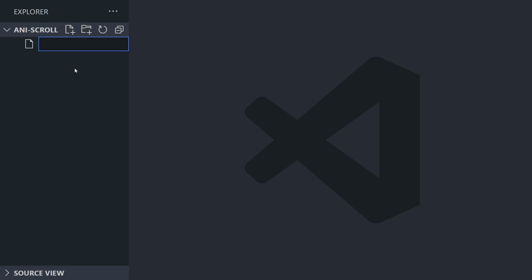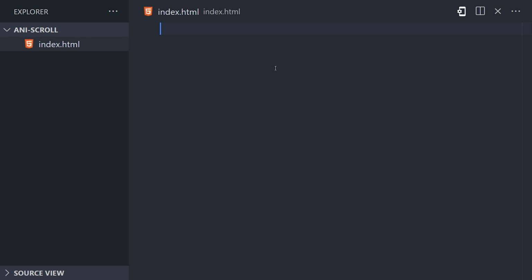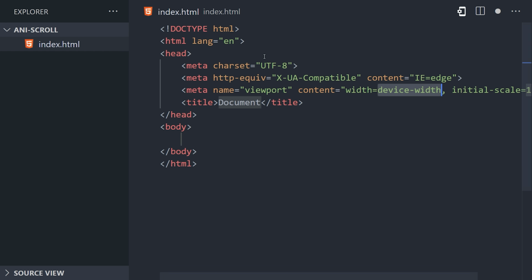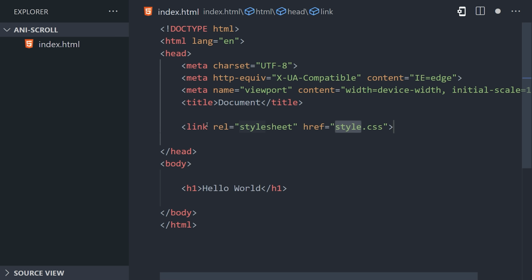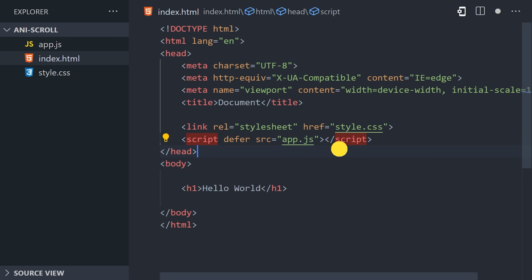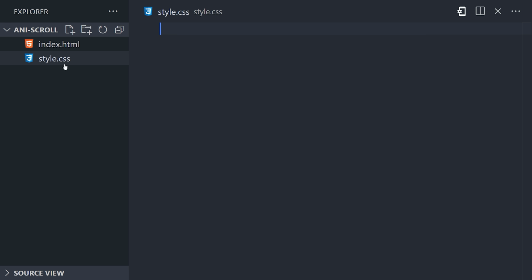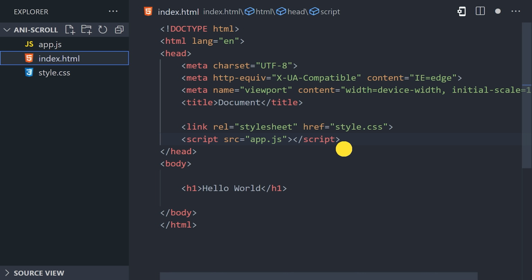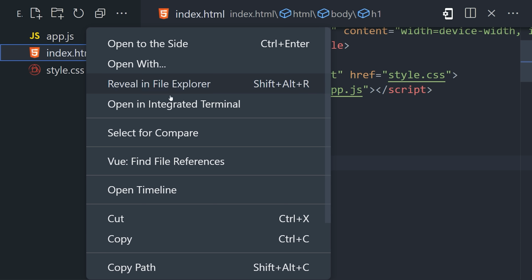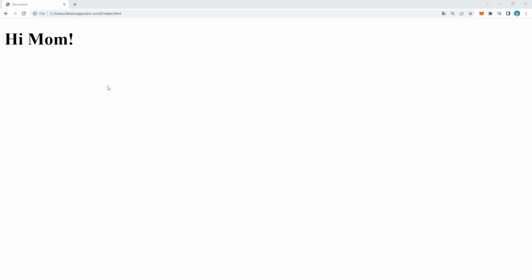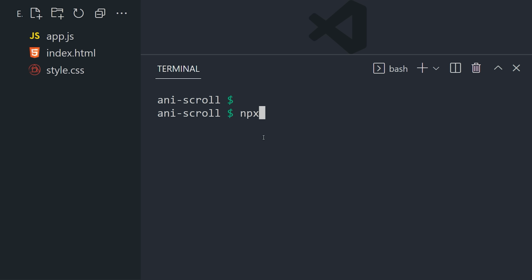To get started, open up your editor and just create a plain HTML page. Type an exclamation point followed by tab to generate some boilerplate. Then in the head of the document, I'm linking to a style sheet and a script named app.js. And you'll want to make sure the script has the defer attribute so that it's executed after the HTML elements in the body are available. Now go ahead and create the app.js and style.css files. You can view the website by copying the path to the index.html file and pasting it into a browser, or if you have Node installed, you can run npx serve from the terminal.